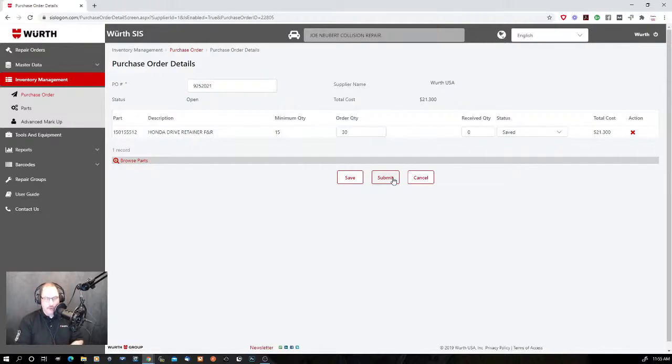But if that's what you're wanting to do, you want to manage your own inventory, then you would just click submit, and everything you want to order is going to be sent to customer service, and they'll process your order for you, and you'll get a box in a few days. It's a pretty straightforward functionality.